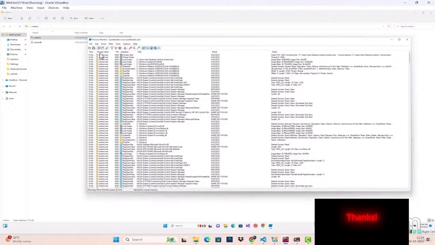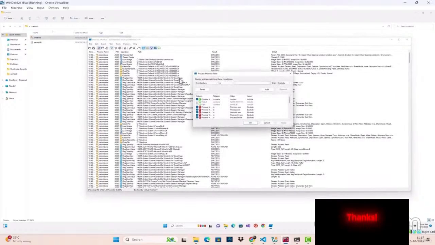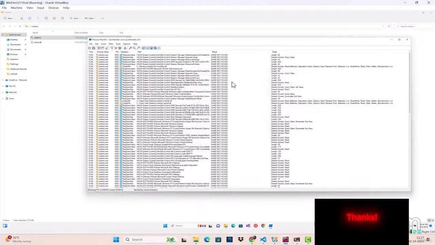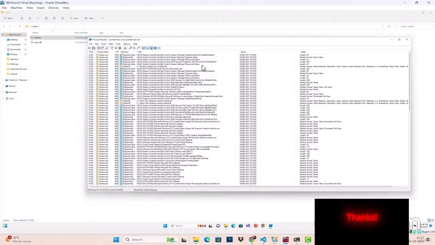What happened in the Procmon. So now I am going to filter out the name not found, the result. So we can see what are the DLLs we can hijack. So here you can find wow64 log.dll that was not found, and netutils.dll that was not found.